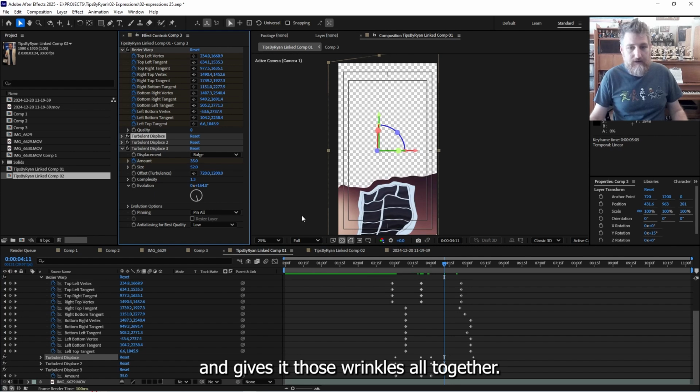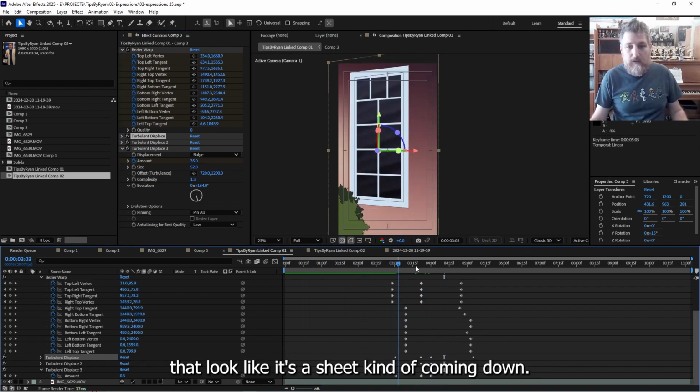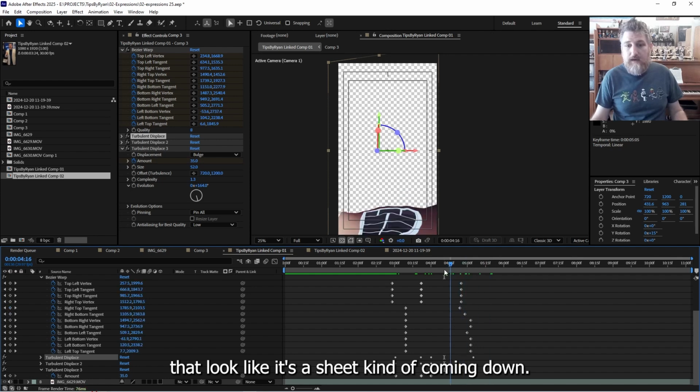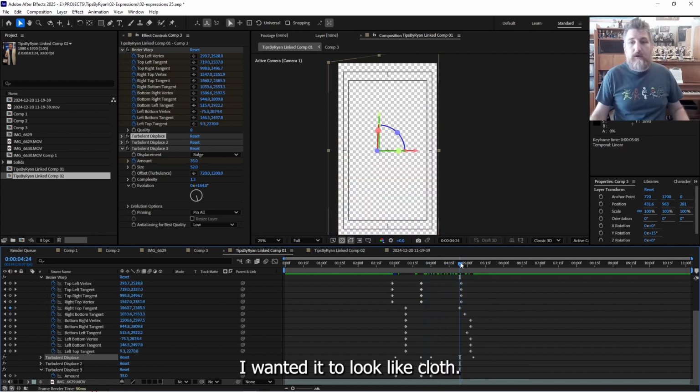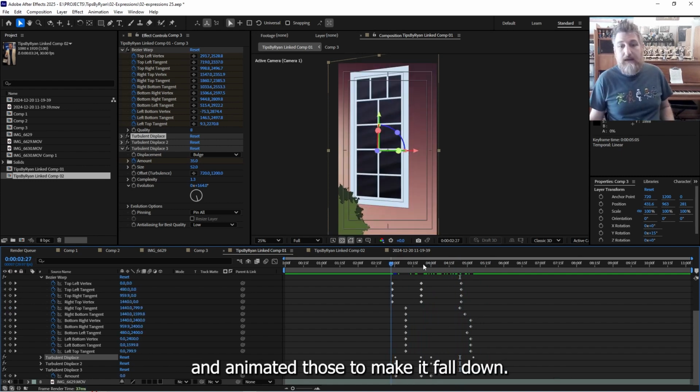All together, that's what it looks like to be able to give that look like it's a sheet kind of coming down. I wanted it to look like cloth, so I added the extra turbulent displaces and Bezier Warps and animated those to make it fall down.